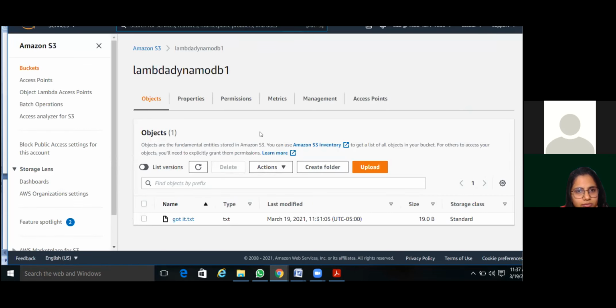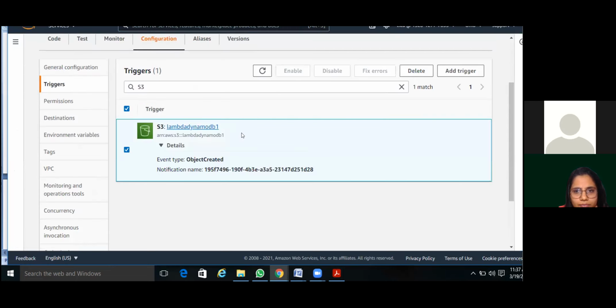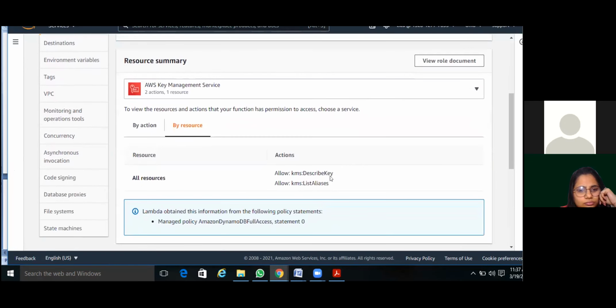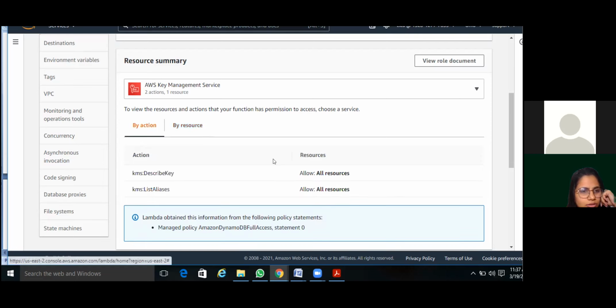Go back to the lambda function. Add triggers. They will add multiple triggers. Wait. Go to permissions. Go to by action. Where is the resource? Action, there it is. Oh, okay. All resources are also allowed. Let me check once. Go above.